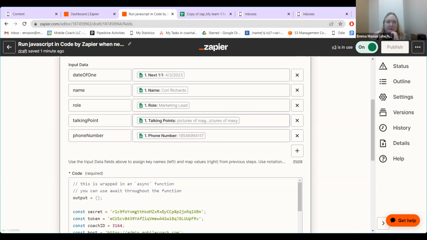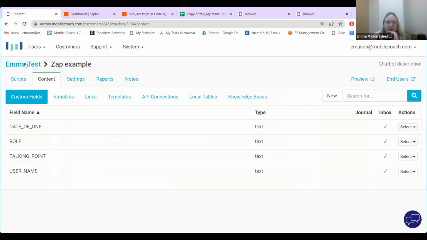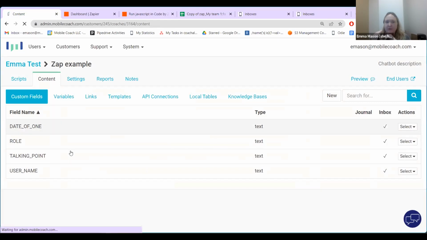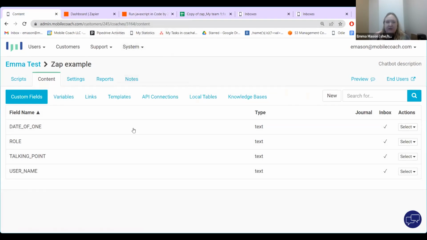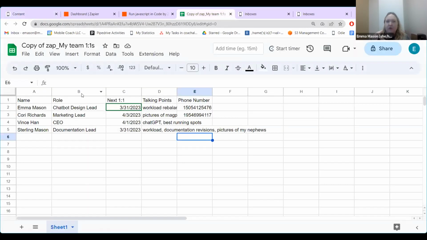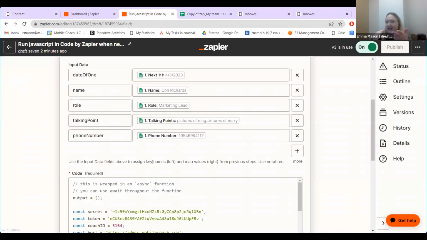These pieces of data will correspond here to custom fields on the mobile coach platform that you can set up. So this is where you can get very creative and have all of these fields here that are to receive the data from your spreadsheet, but you also don't necessarily need to have any custom fields or push any data except for the phone number. So it's just totally up to what your particular idea entails.